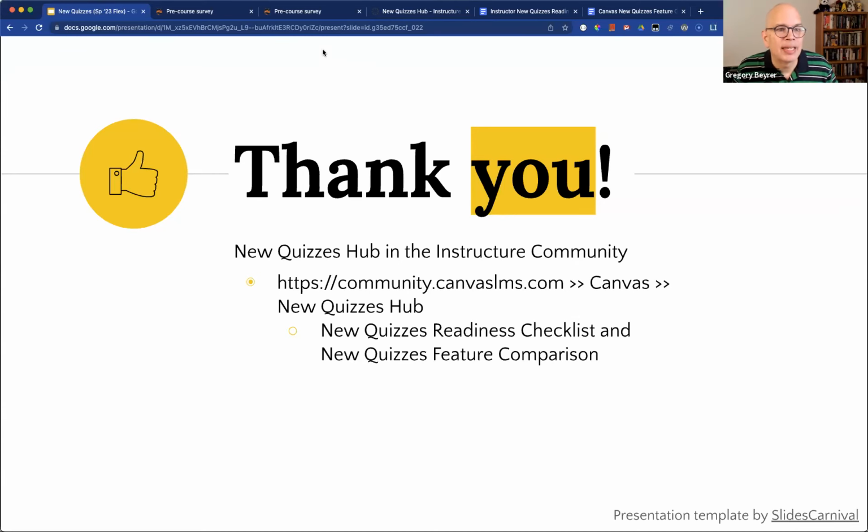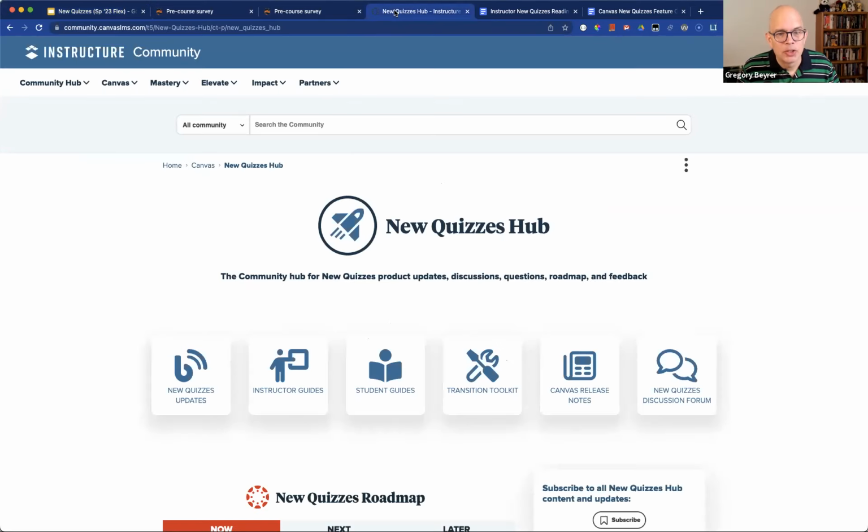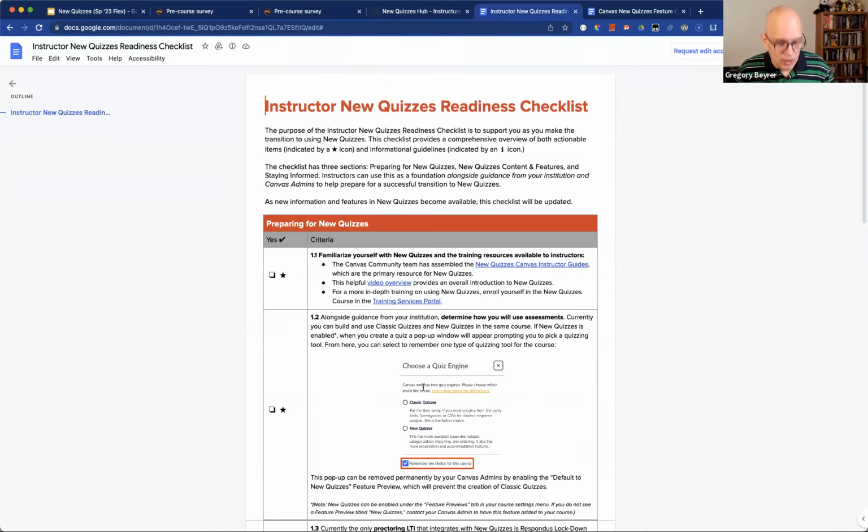One is the New Quizzes Hub. So this is the space in the Canvas community where anyone can go get a user account and participate in the discussions. You can see there's a discussion forum. There are the release notes, all that kind of stuff. And then included within this are 2 resources. One is called the Instructure New Quizzes Readiness Checklist.